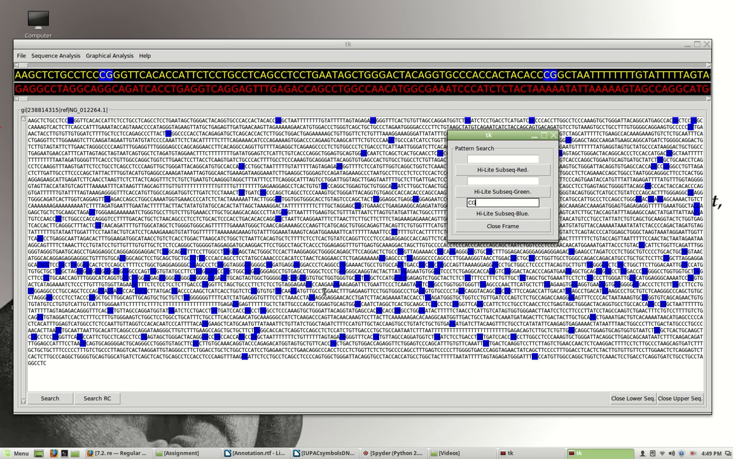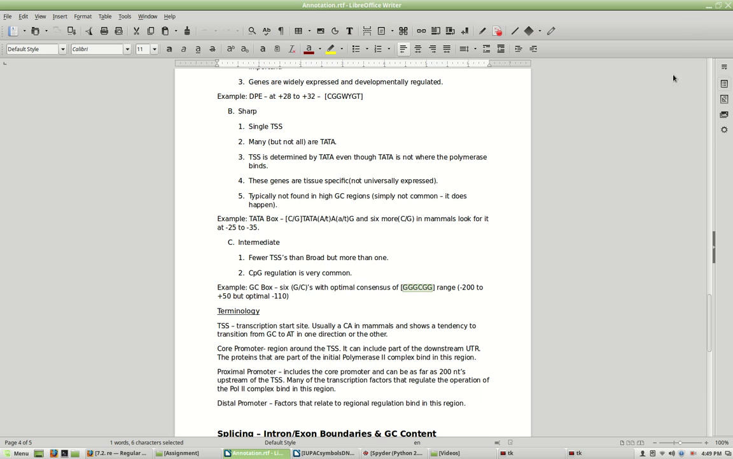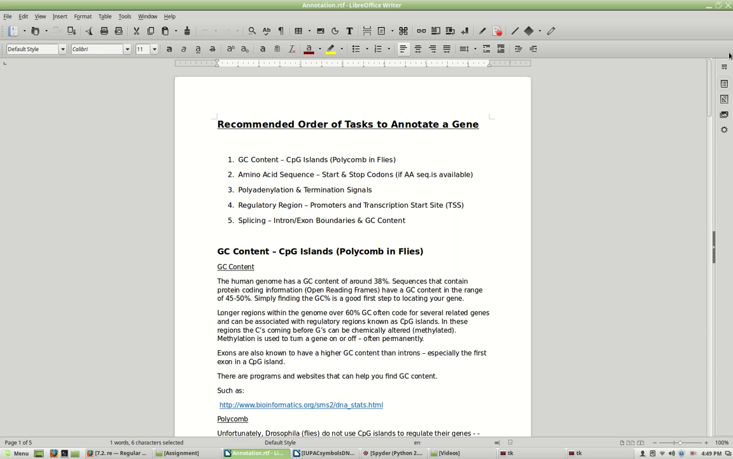We would suspect that there's probably a couple of transcription start sites and promoters in here, but realize that there are multiple types of promoters. Most people are familiar with a TATA box, but there are actually many different types. And here, if you go to the file that you download for this week's assignment called the Recommended Order of Tasks to Annotate a Gene, you'll find some information about not only CpG islands, but also transcription start sites and promoters. We're going to use this to basically begin the annotation of our sequence.